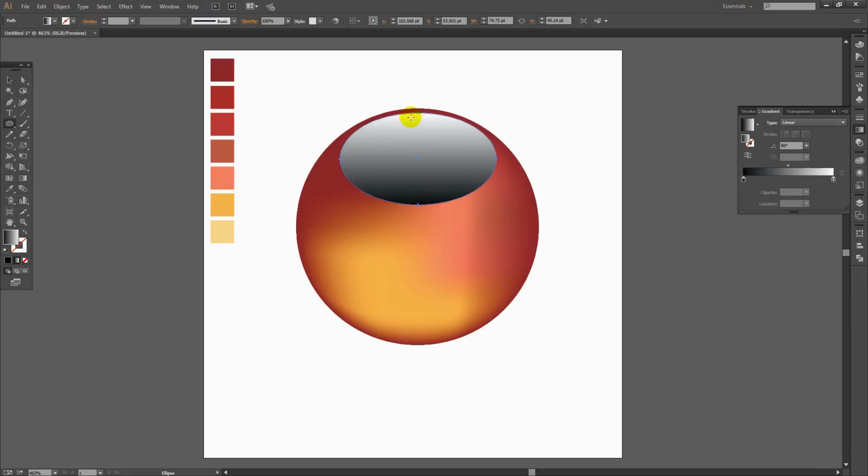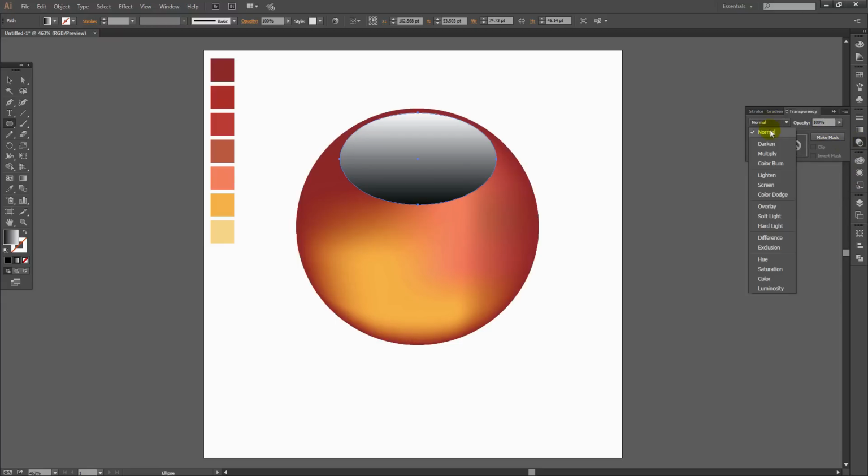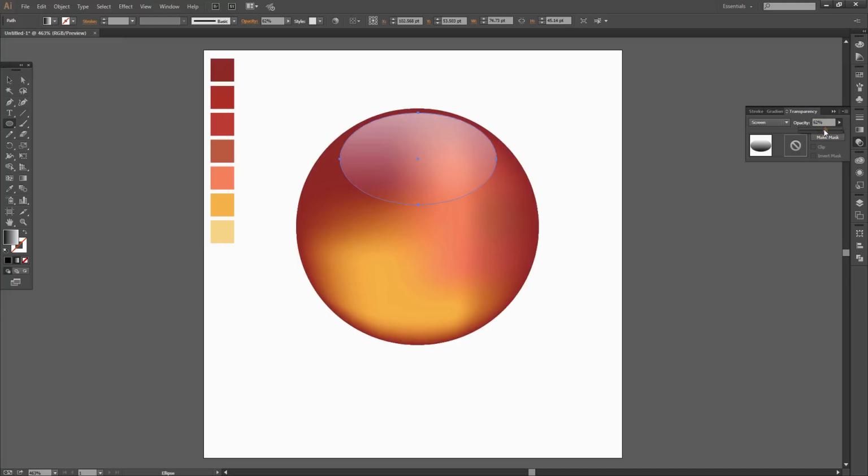Now I've got a black to white gradient and I want to blend it. So I'm going to go to the transparency options here. Click on transparency. I'm going to set the blend mode to screen. And the reason I do this is that this just brightens up the entire shape. And if it's too bright, then I'm just going to bring down the opacity. And I'll just click away.